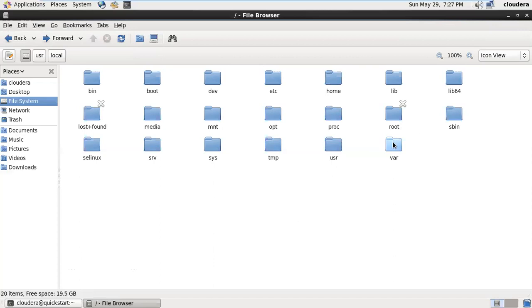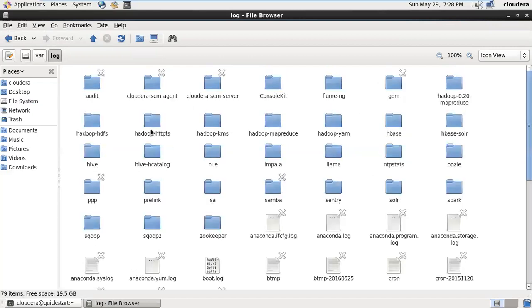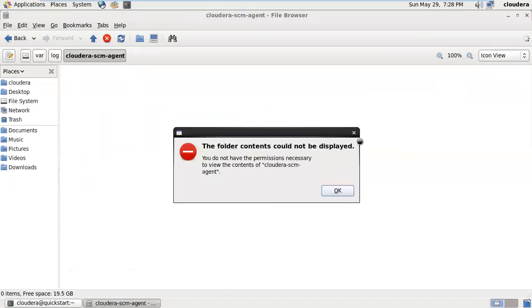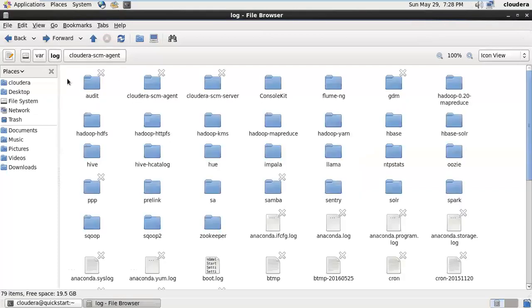Next, the last one and the important one also. Under var log, you will find all the log files getting generated. So you can see the var log folder. If you observe the var log folder, you can see all your Cloudera related log files. So Cloudera SCM, software or Cloudera Manager. I don't have permissions to it. Whenever you see that I don't have permissions, that means as a Cloudera user, I don't have view rights to see this.